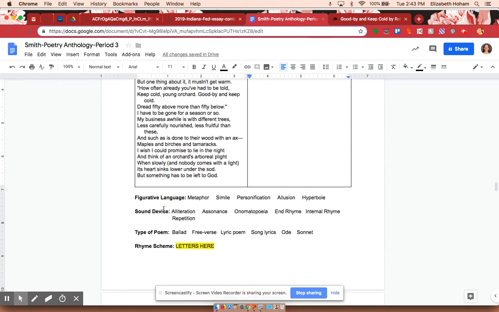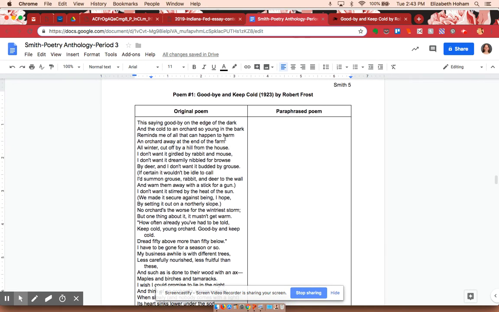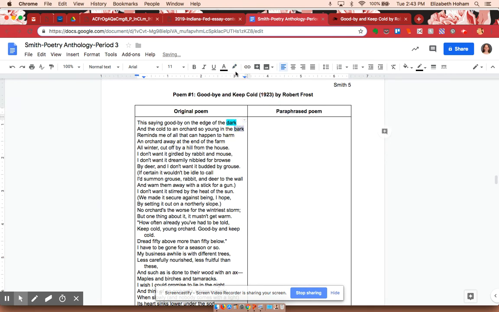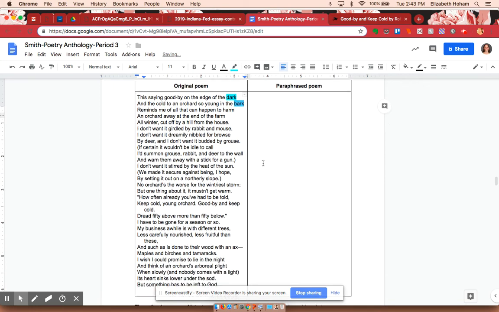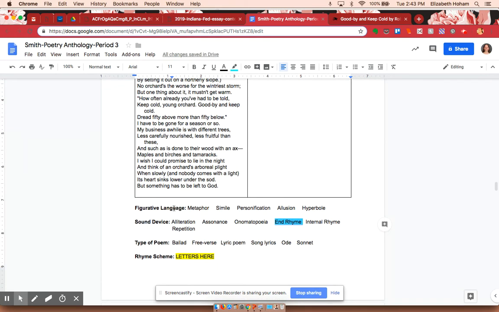The next thing you're going to do is identify figurative language and sound devices in the poem. I right away see end rhyme, and so I see here dark. I'll make that one color. I'll make that blue, and bark is end rhyme. And I'll go through and mark that down here as well. So this will be my color code for this poem. And I'll do 2 to 3 examples of figurative language and 2 to 3 examples of sound devices. And remember, if you're not sure what a sound device is, you can go to your notes we've completed in class, or you can always look it up.